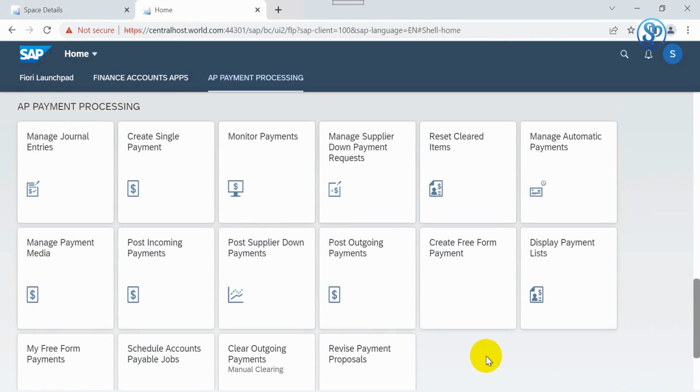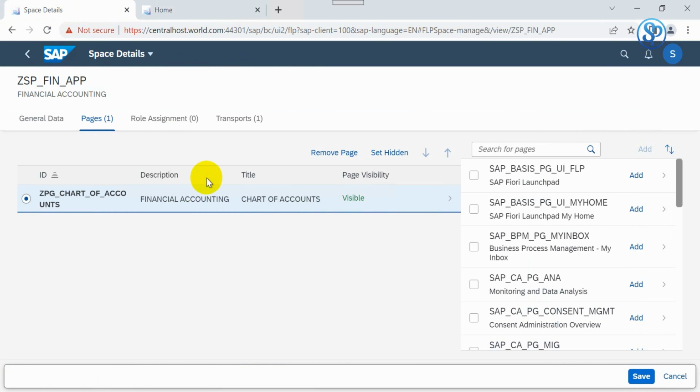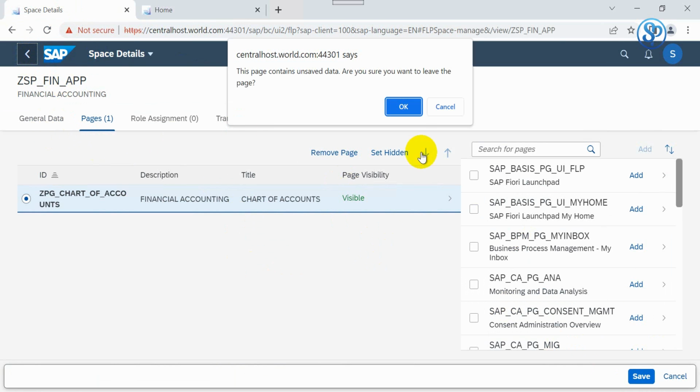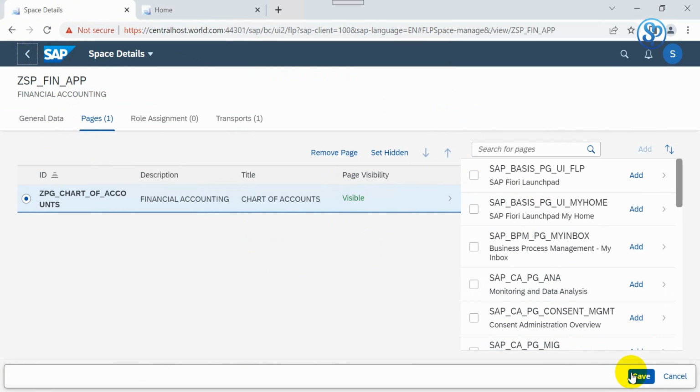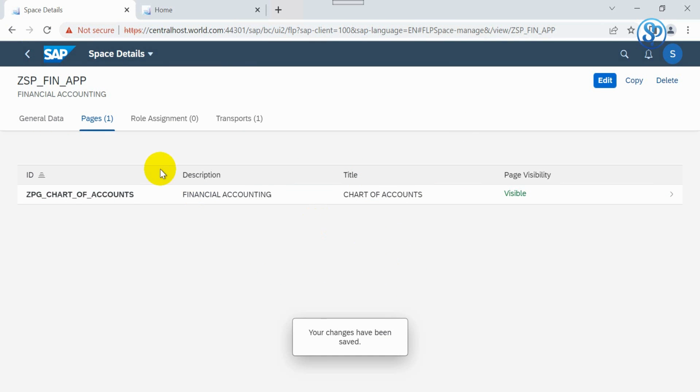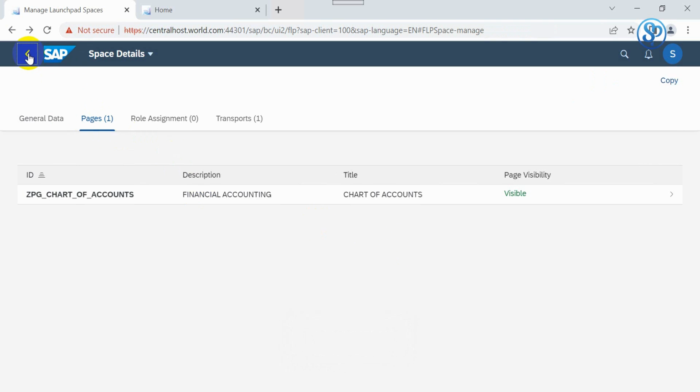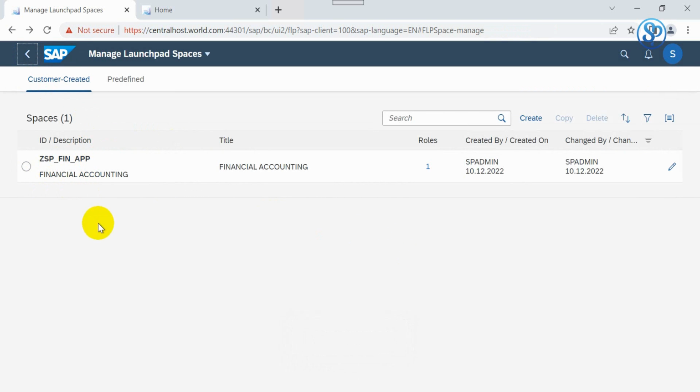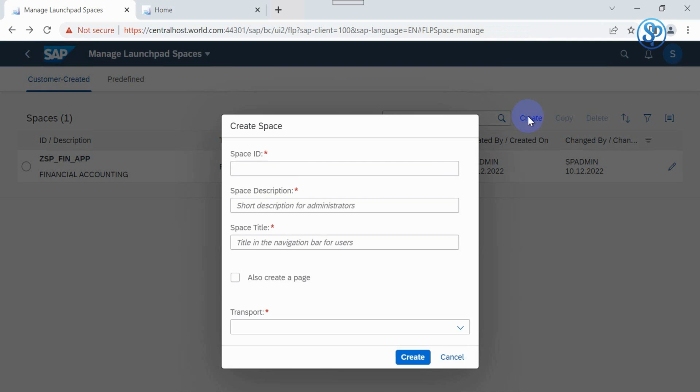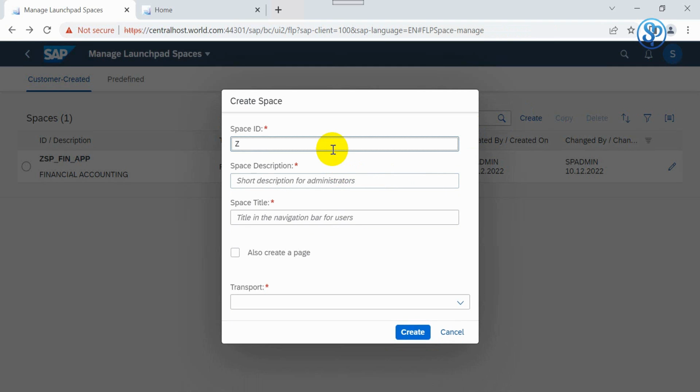Okay. So let's create a group called, a space called AP processing itself. Okay. So let's go and create one more page, a space. So if you go back, okay, before we do that, I have to save whatever I have done. Okay. So I saved it. Now I'll go back. So this is a space I just created. I'm going to create another space called AP processing. So I say ZSP underscore AP underscore processing.